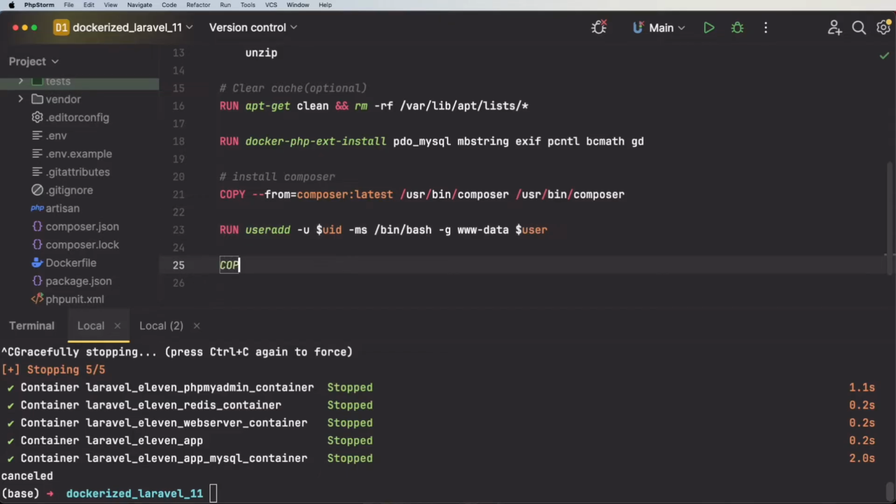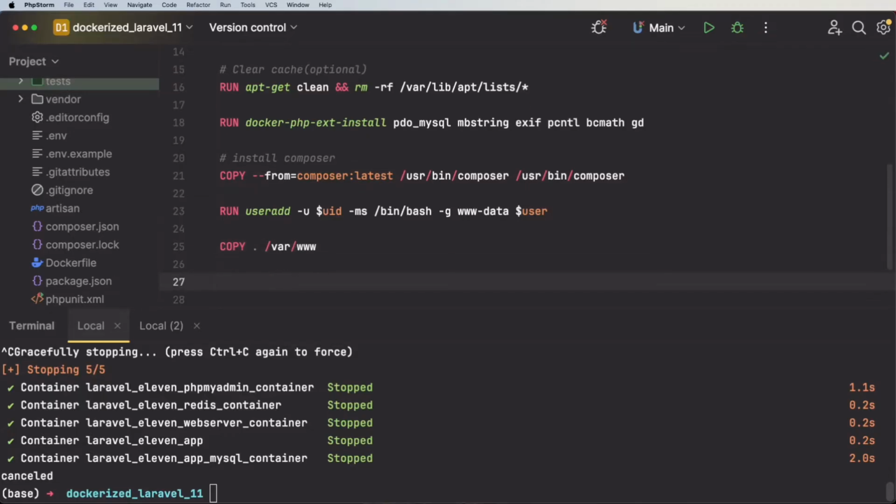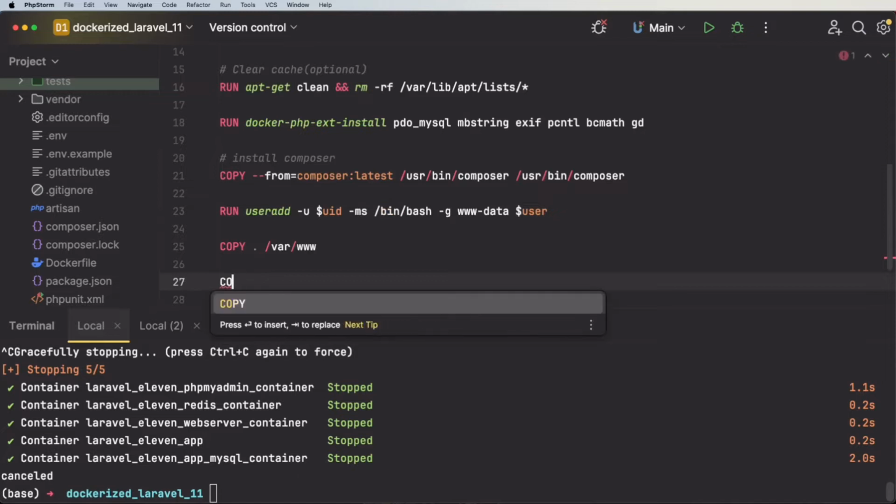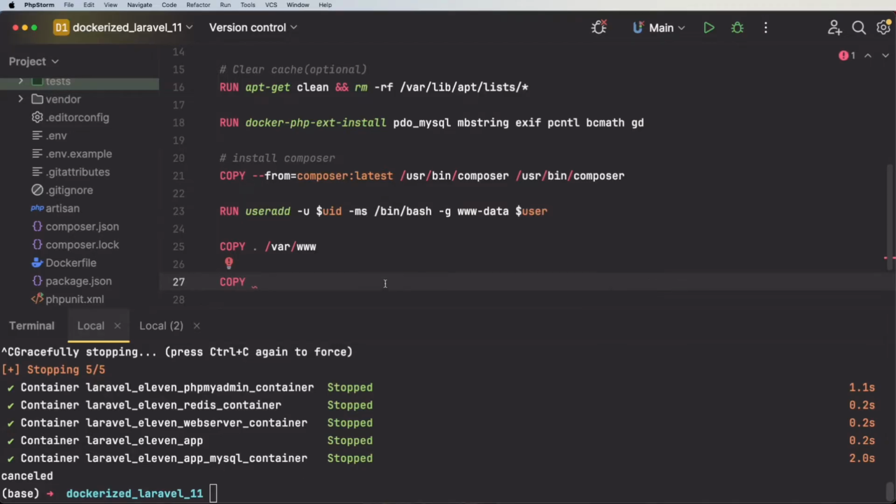So the next thing I'm going to do is copy all the files in the current directory to /var/www inside our container, and I'm also going to change the ownership of all the files in the current directory like this. We'll be changing it to the user we are passing, and also the www-data user.